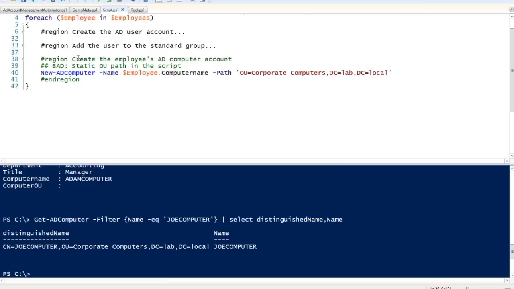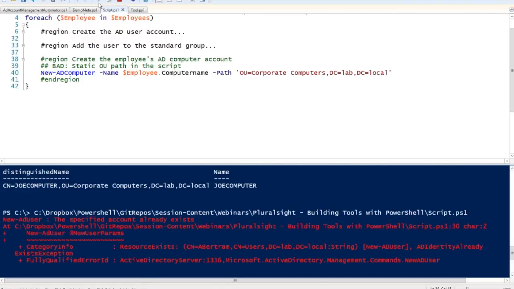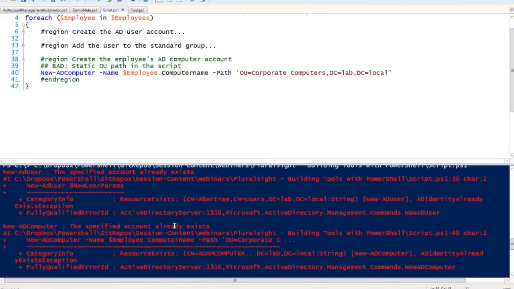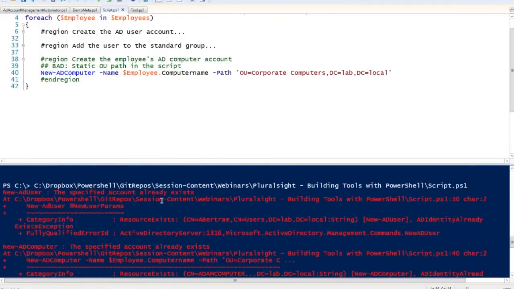Right now in this webinar, the very first time we run this, it's going to work just fine. I mean, you did the homework and you made it work. But the problem is when you run it again. Okay, well, let's try to run it again. See all that red error? The specified account already exists. Specified account already exists.